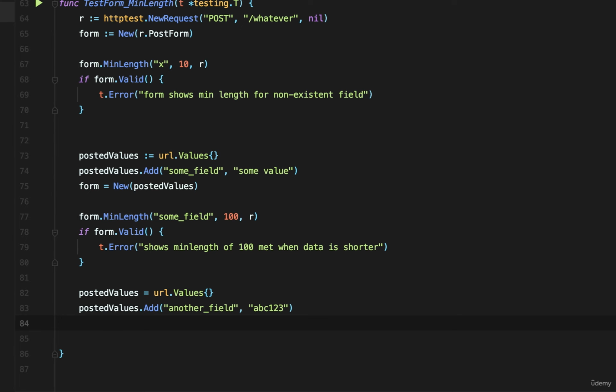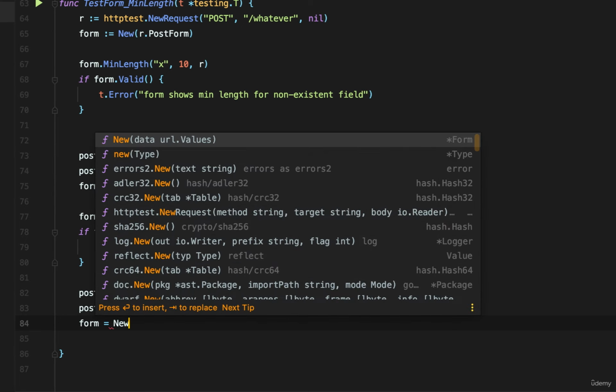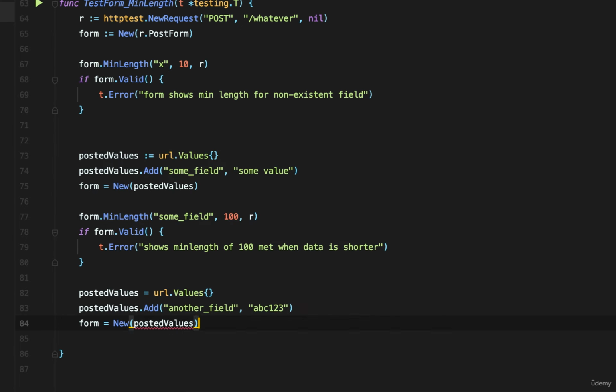Now we have to reinitialize our form. Form equals new, and we'll pass in our posted values. And now we call min length. form.MinLength, and our field is another field. Our min length will be 1, so we know that what we're passing in is longer than 1 character, and we'll pass it that request, which we're not actually using at the moment, but we'll take care of that shortly. And now this should pass validation.